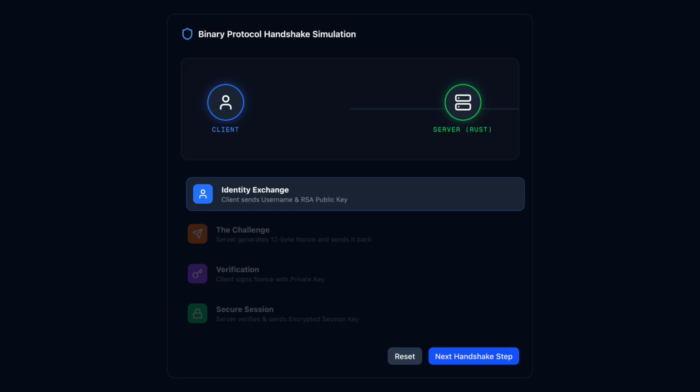We will solve the TCP streaming problem using a custom codec, implement a challenge-response handshake using RSA encryption to verify our clients. And I will show you exactly how to structure a protocol that is memory safe and fast. Let's get into the code.